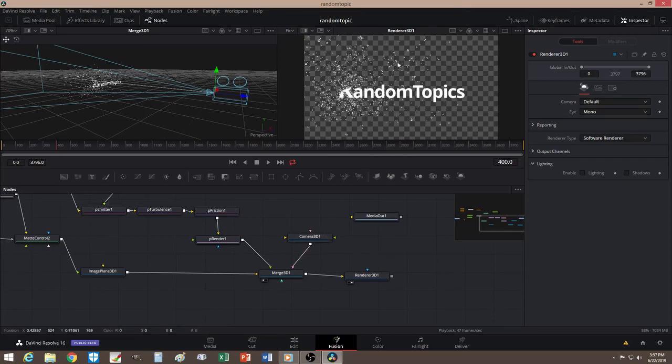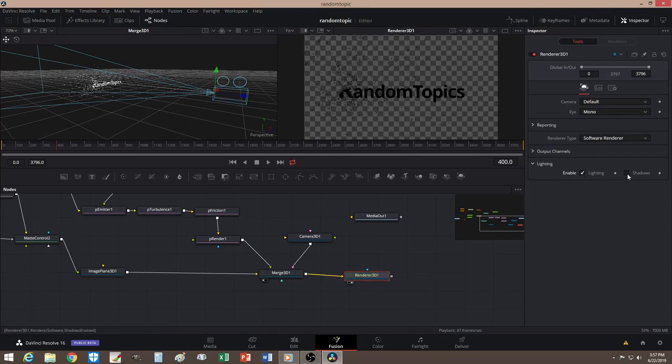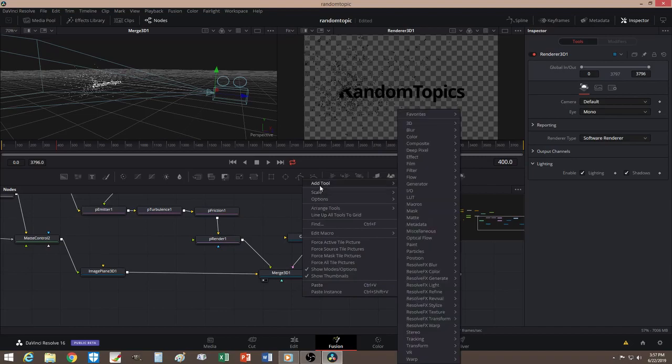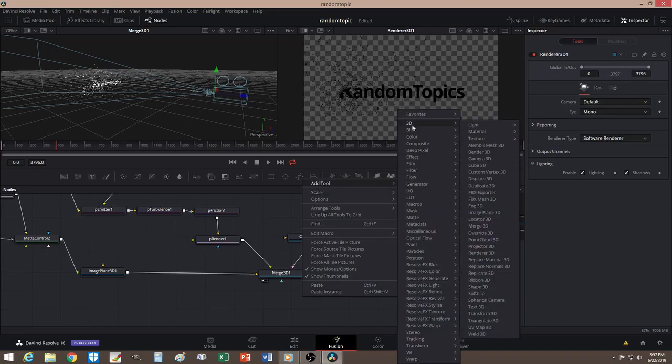Okay, now let's add some light to it. Okay, so it makes it more realistic. So from here, go to your render. Okay, make sure you highlight lighting and then shadow, so that way it enables lighting and shadow. Okay, now let's bring in a light. You can always right click and add to 3D and then add a light, or you can just search it up. So you just right click, add to 3D light, and then go spotlight.